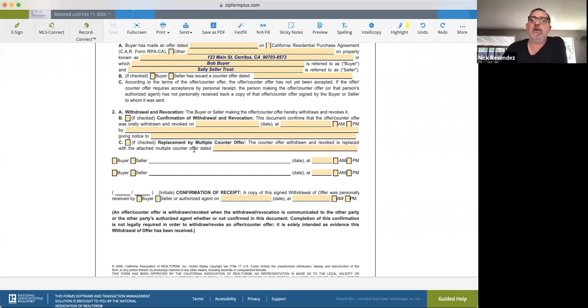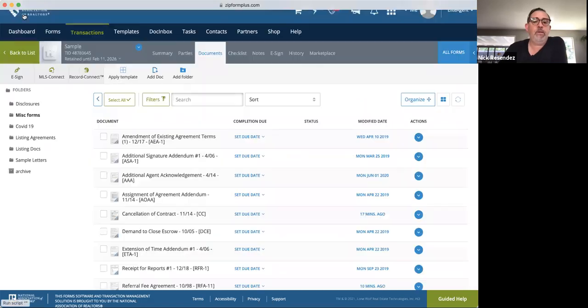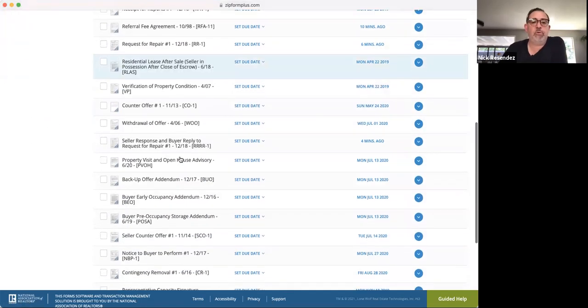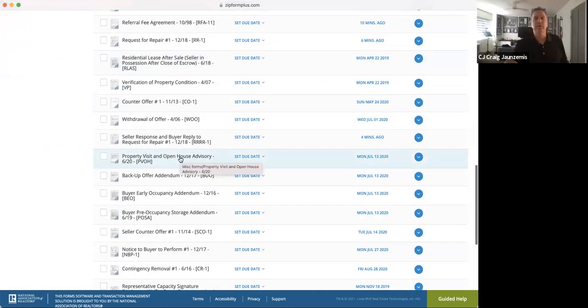Okay, so if you're a seller, listing agent, you receive an offer, you send a counter offer, not a multiple counter, just a normal counter, and then all of a sudden you get two more offers and you haven't had a response yet. You can send this document to revoke the counter offer that was sent and then reissue a multiple counter offer. Time is of the essence. Make sure that happens ASAP. All right, now we are cruising through this. Let's go, next one.